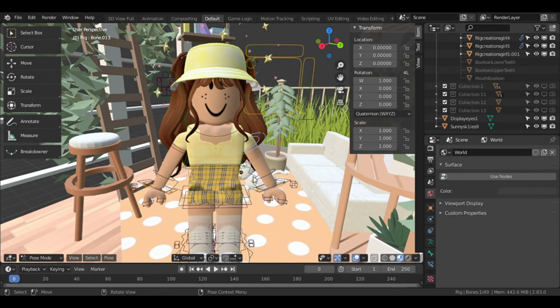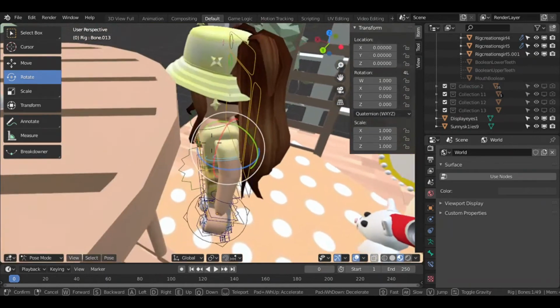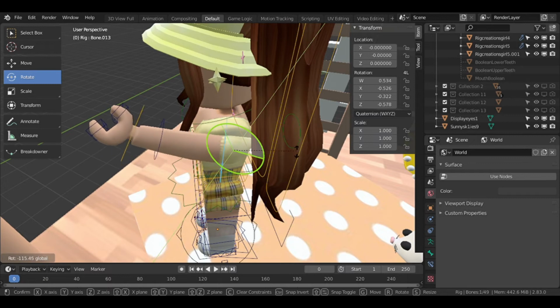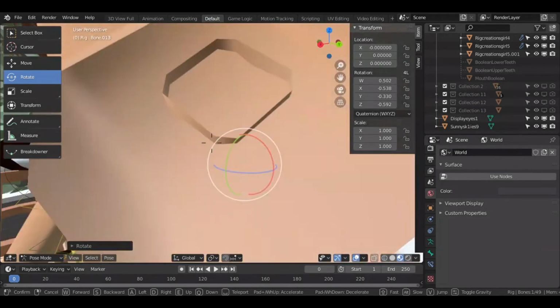Okay, so this part might be a little bit more difficult to explain, but you're going to click on that little oval, click on rotate, and basically just rotate it with that little green orb. You can kind of see what I'm doing right here, but you're just going to want to do that with this side. This moves your whole arm.